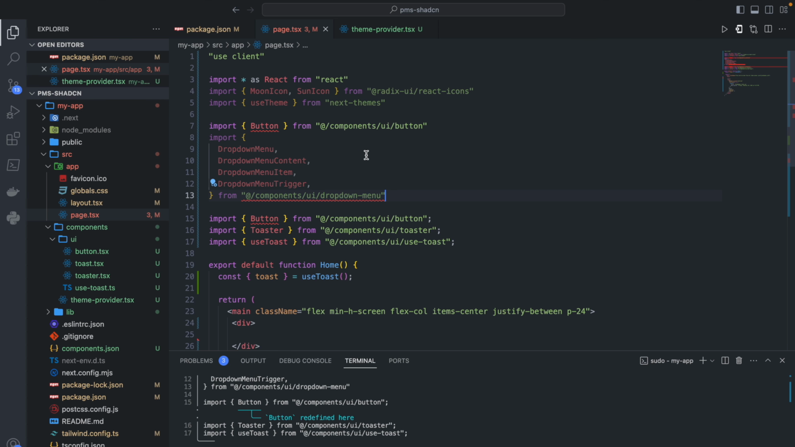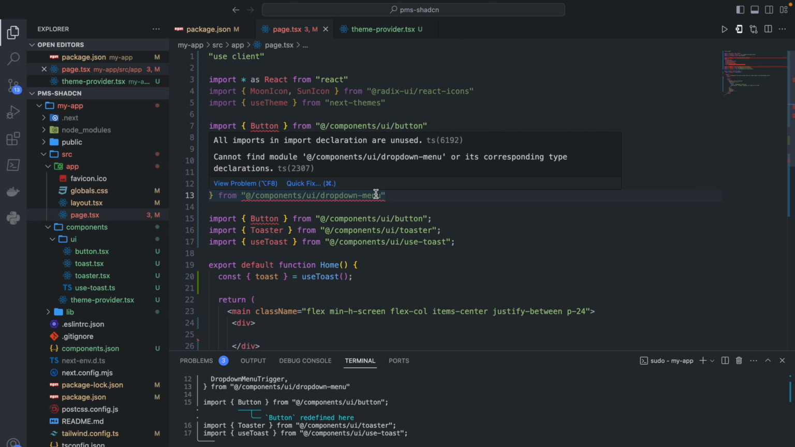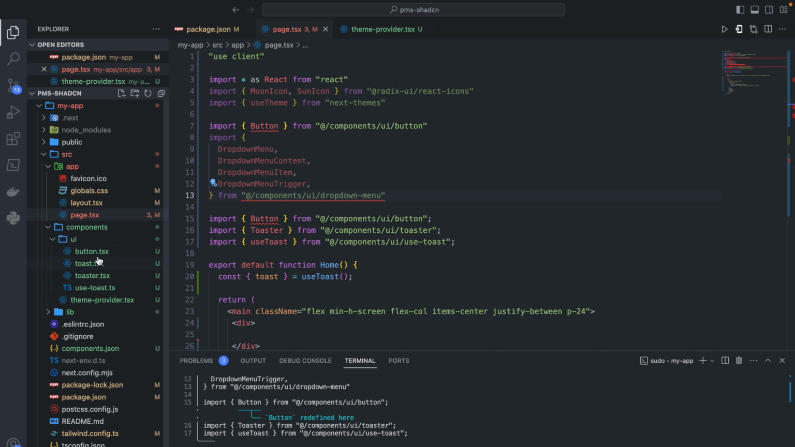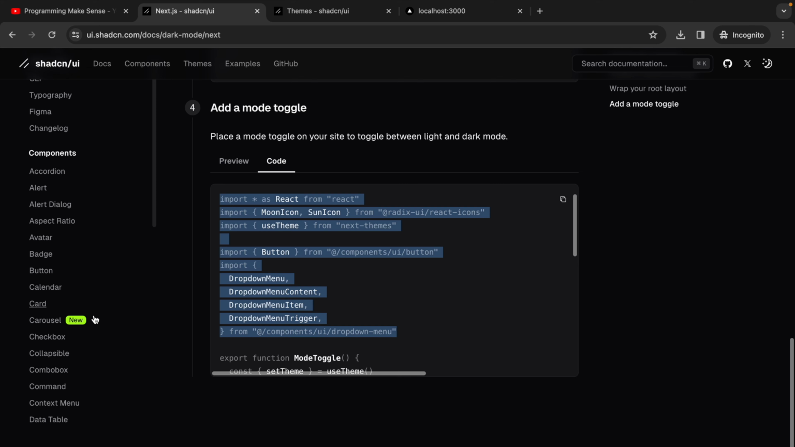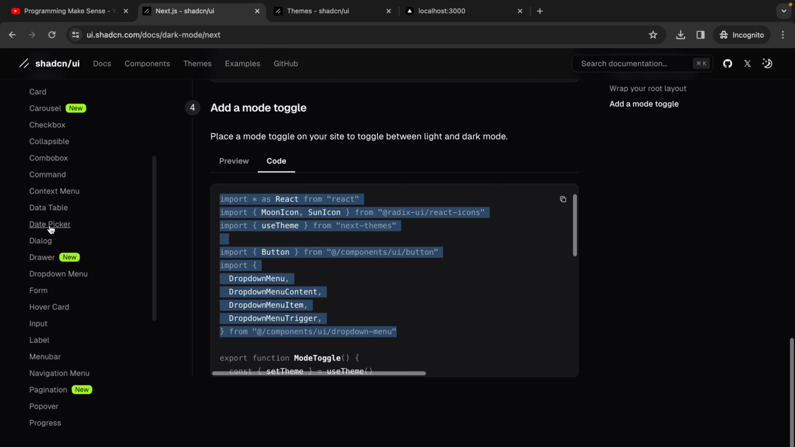I'm getting one error, and I know why. Components UI drop down menu, right? As of now, there is no drop down menu in our UI. We need to import the component. So drop down menu. Let's see where it is. A, B, C, D, right? Date picker, dialog. Yeah, here, drop down menu.